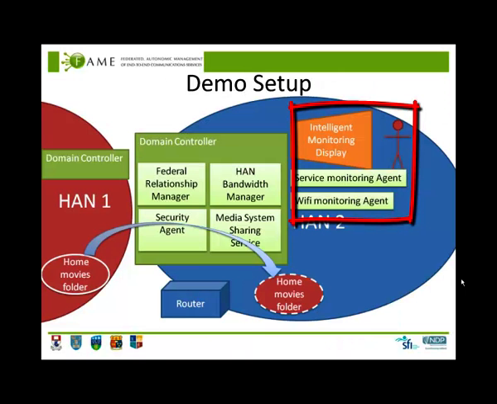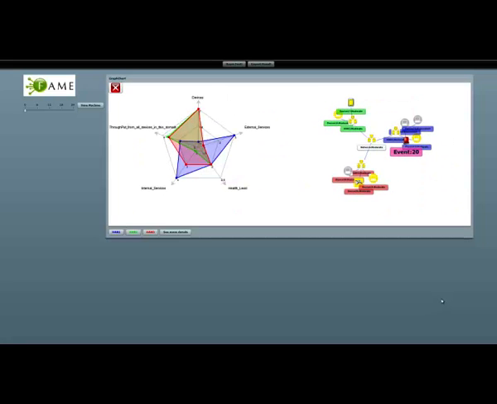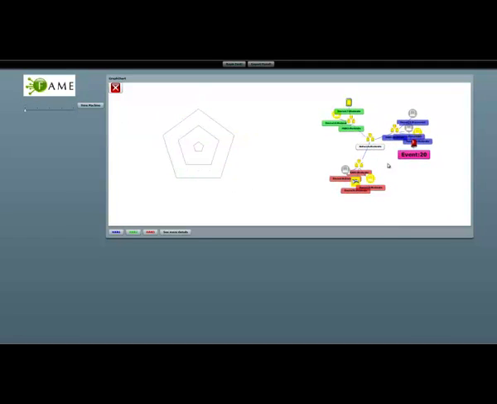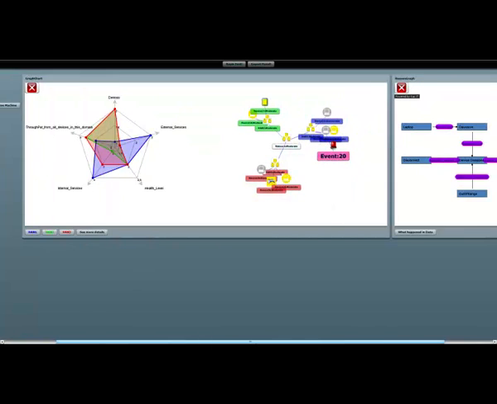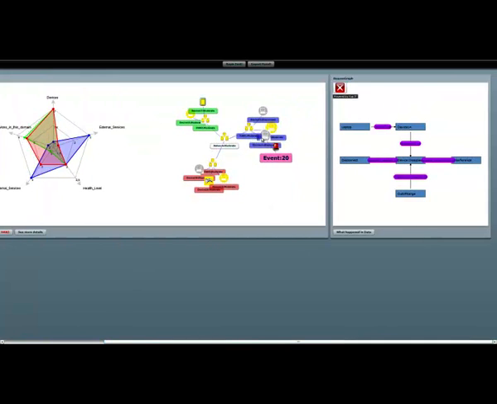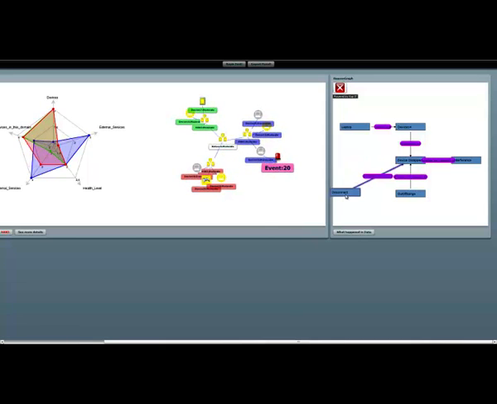Finally, let's look at our intelligent monitoring display. Unfortunately, most HAN users must monitor and manage their own networks without a lot of support or expertise. We want to make this easier, so we break this down into 3 tasks. First, we're working with our industry partner Ericsson to enhance low-level monitoring data into a common format suitable for semantic reasoning.